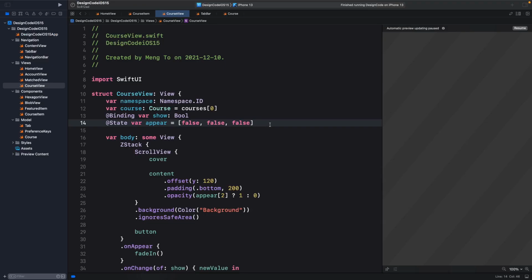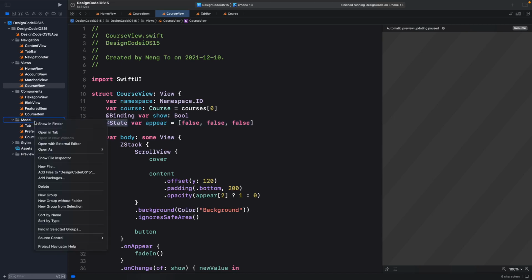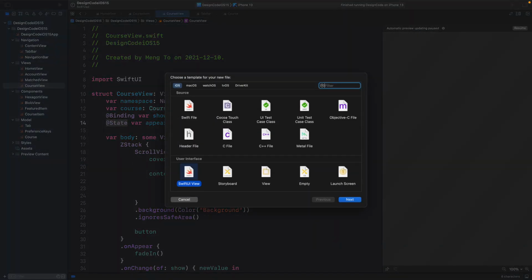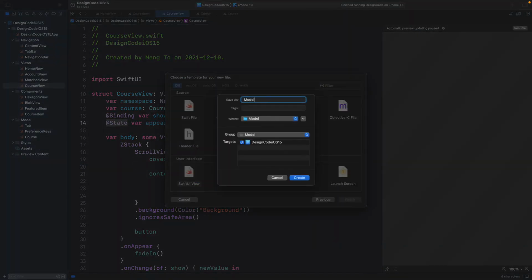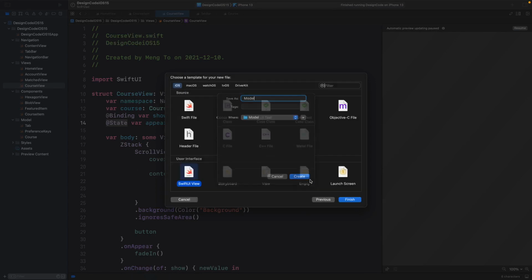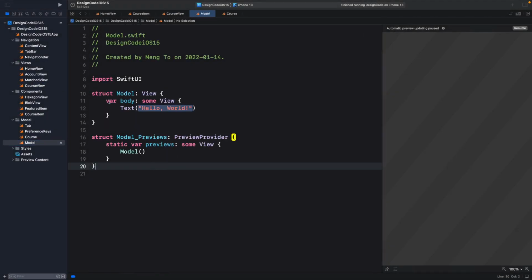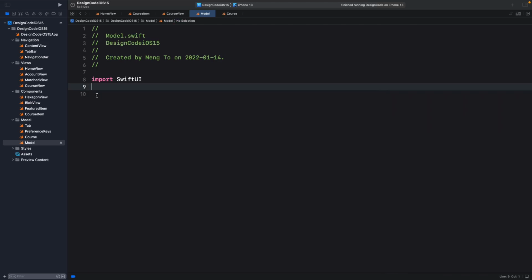First of all, we're going to declare those states in one place. So we're going to right click on Model and New File. We're going to use SwiftUI View and then Model as the name of the file, then Create. This is where we're going to delete the content and also import Combine. Now we want to publish a set of values that we can use anywhere in the app.